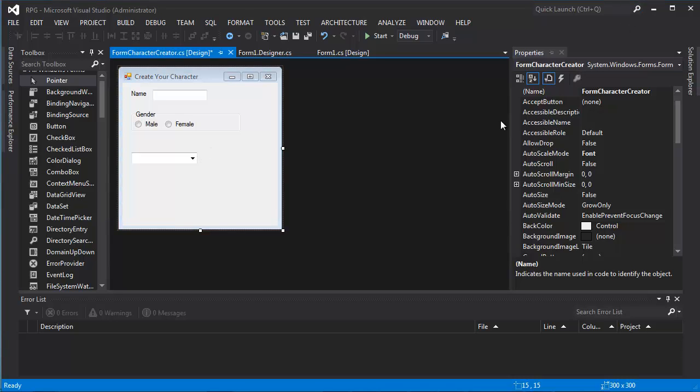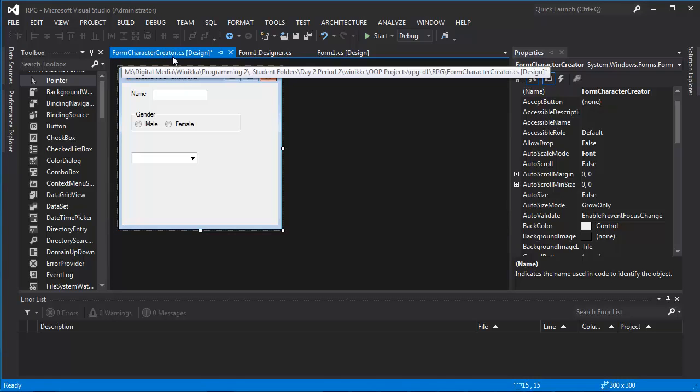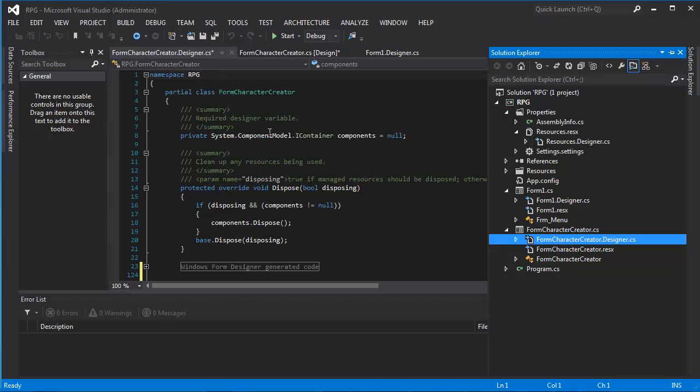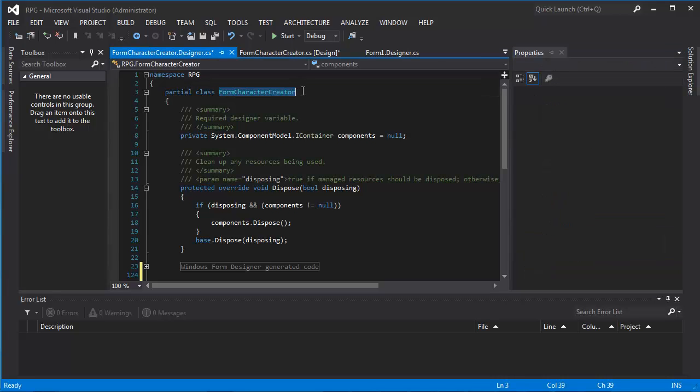All right. We've got a bland, boring sort of window here, but I want to talk about a quick thing. See, it says form character creator.cs. I want to show you something in the Solution Explorer. When we double click on here, you're going to see this namespace RPG, partial class, form character creator. This is a class. Remember, a class is like a blueprint. From that blueprint, we can create instances of an object.